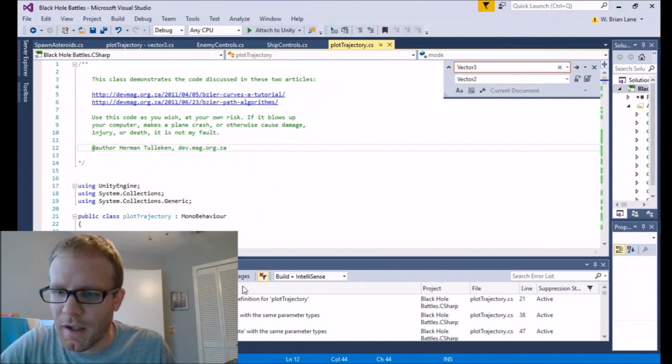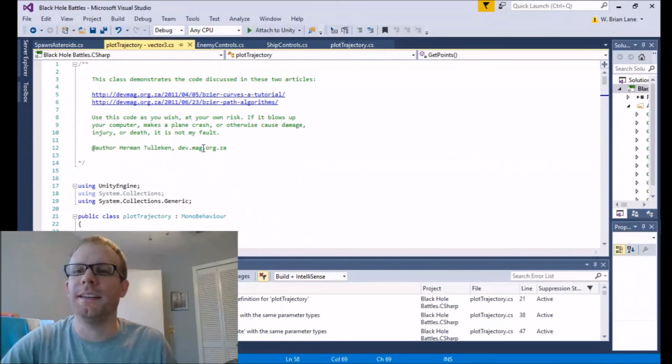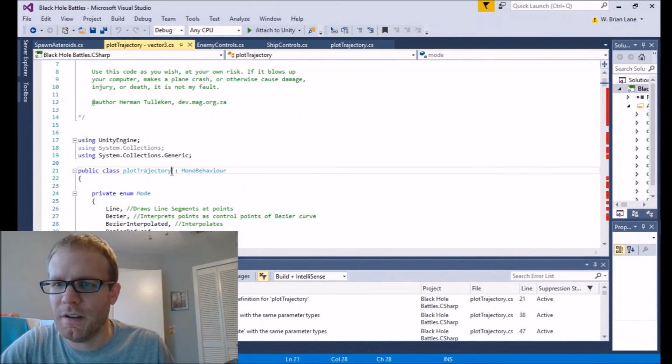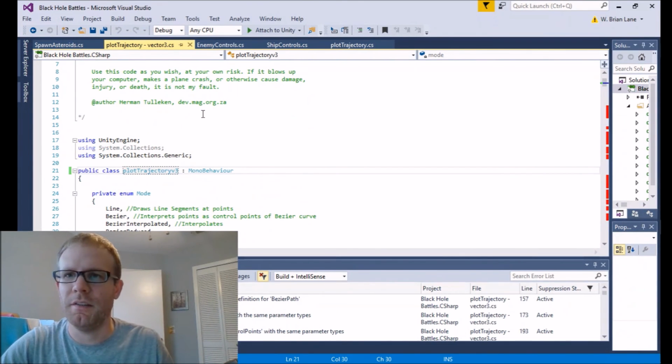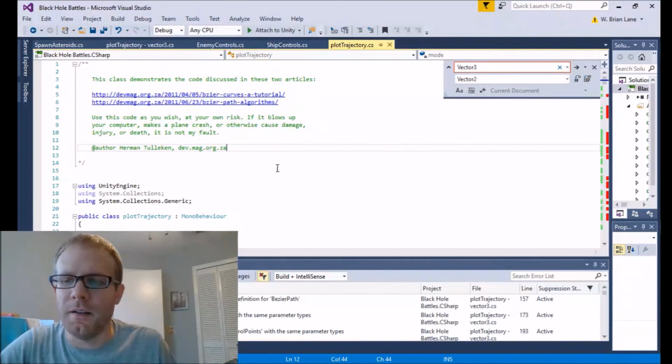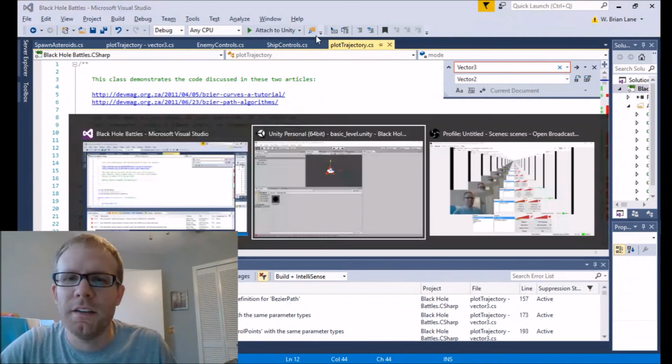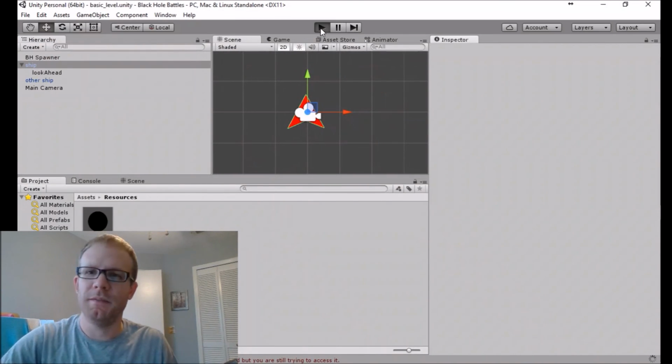Plot trajectory. The new namespace already contains one called plot trajectory. Oh, okay. So it doesn't like the fact that I've got a second plot trajectory in here. Plot trajectory v3. There we go. All right. Hopefully that was the only problem with it.